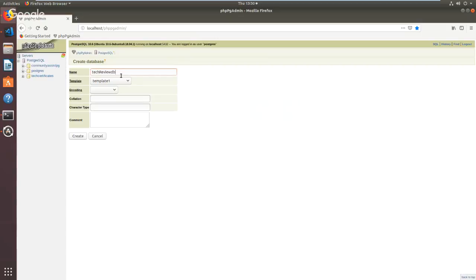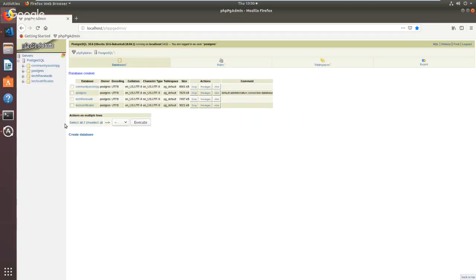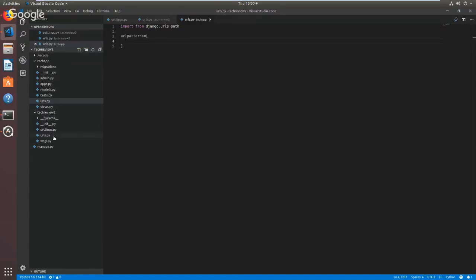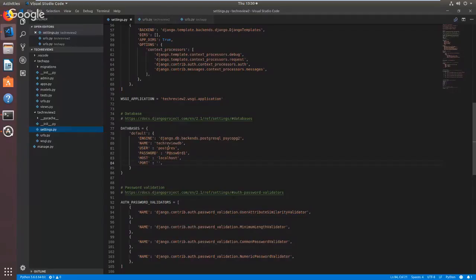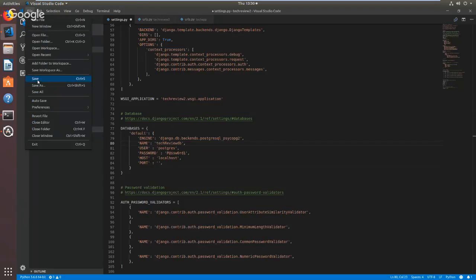Tech Review DB, and I'm going to make it template 0 just to be safe, and I'm going to create it. So we have a Tech Review DB. I actually want to, let's see if I can rename it. I did a capital R in there, and I probably shouldn't have done that. We can fix that by going here to settings, and I can capitalize the R here and save it. They have to match. That's the main thing.